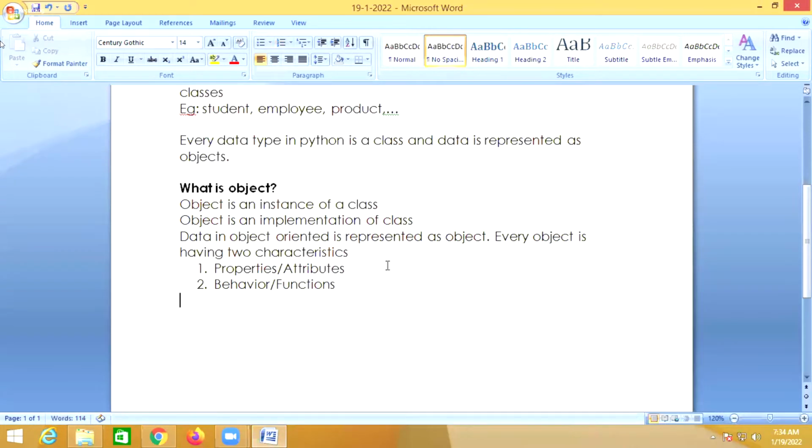Every object is having two characteristics. Data in object oriented is represented as what? Object. Every object is having two characteristics. One is properties, or it is called as which one? Attributes. And the second one is called as which one? Behavior. Behavior is nothing but functions. So every object is having attributes and functions.